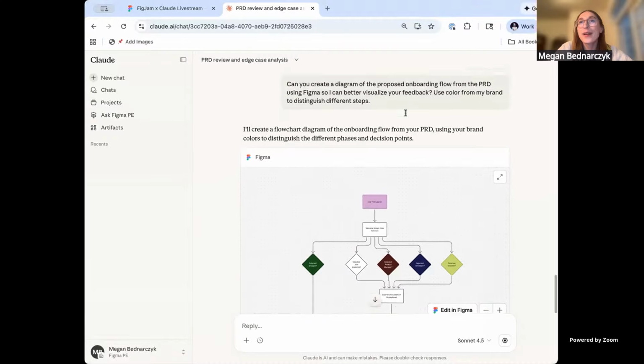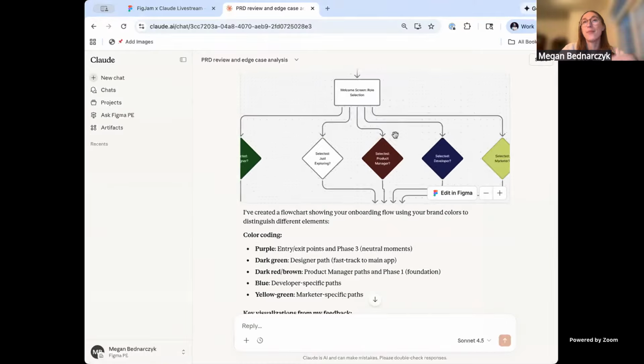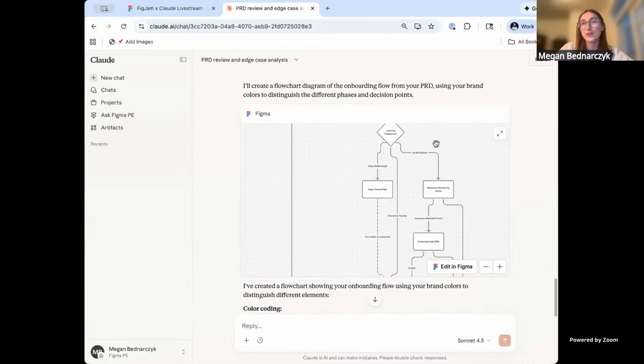So now you see my diagram is created here. It's using the brand colors that I uploaded, and we even have a color legend here that's mapping out what each color means and what that maps to as I'm looking at this whole diagram. And you can see it because this is the visual of what MCP apps looks like, but it's basically a mini window into Figma directly from Claude.